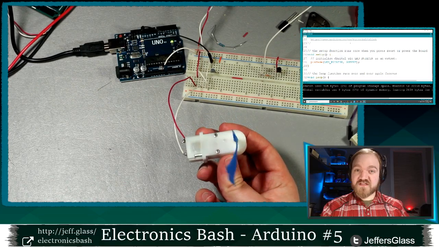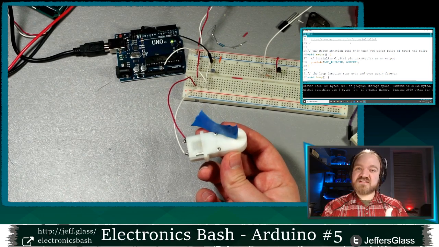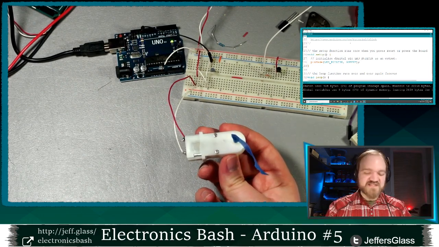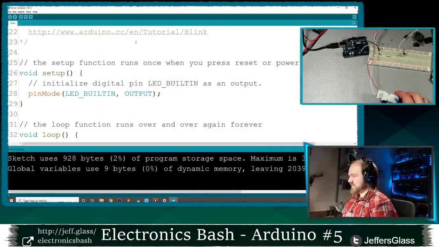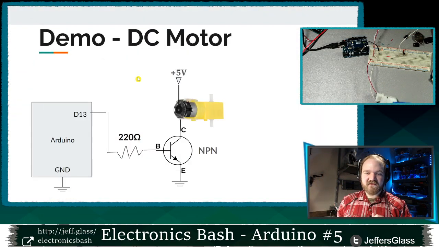So that same circuit that we looked at earlier where we had a load, an NPN transistor with its emitter grounded, and a single resistor is a really easy way to drive a lot of common DC loads. That's mostly what I wanted to show you with that motor example.